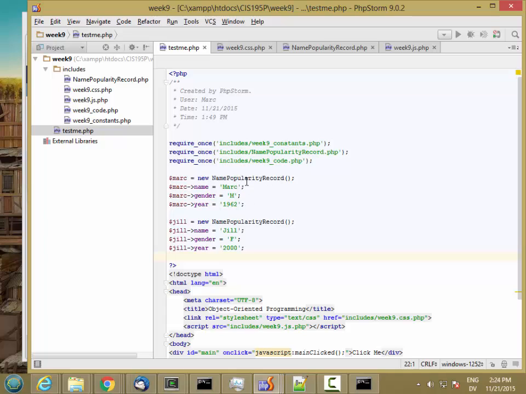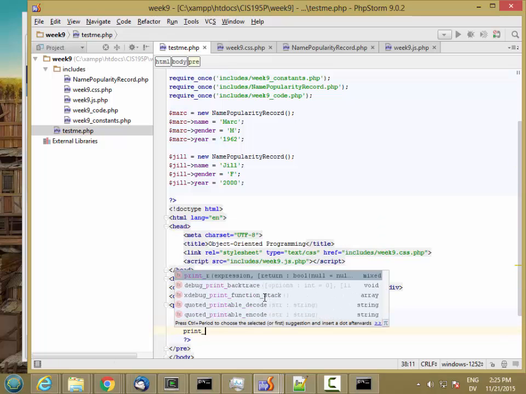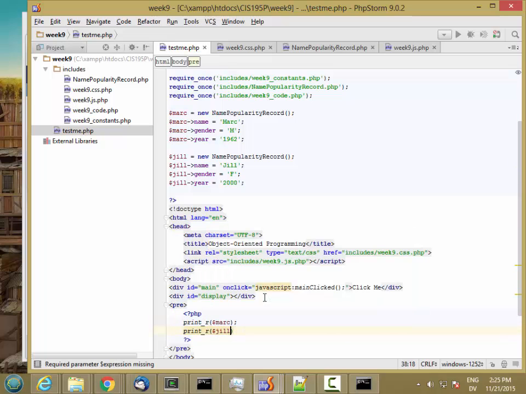They're both based on the NamePopularityRecord class, and I set some but not all of the properties of those objects. So down here in our body, let's go ahead and add a pre tag, and inside we'll create a PHP island, and we'll print our mark and print our Jill.